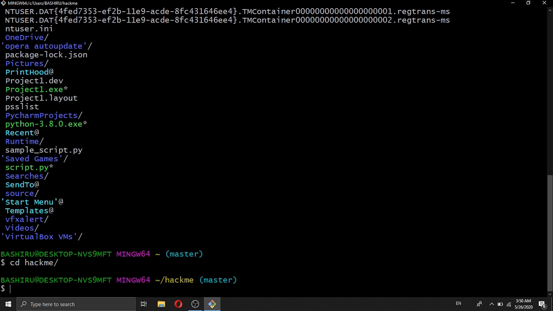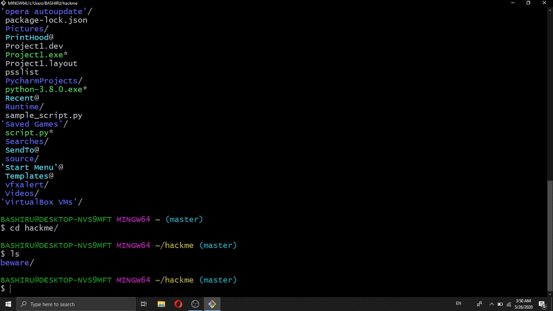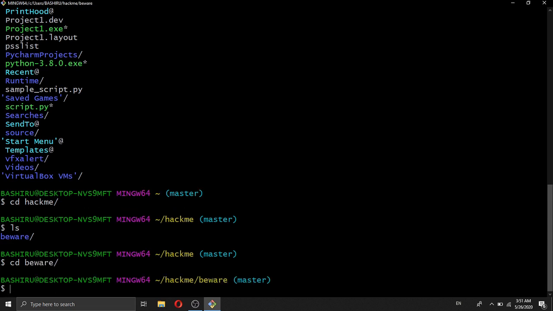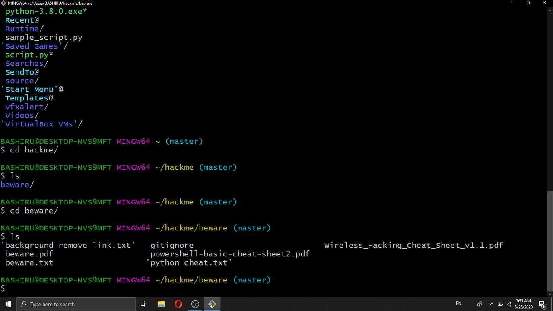So let's say ls. You can see that there's also another folder there, that is beware. Now let's also navigate to that beware folder. So cd beware/. So we are in the beware folder. Let's look at what is in there with ls. You can see this is what is inside the beware folder.